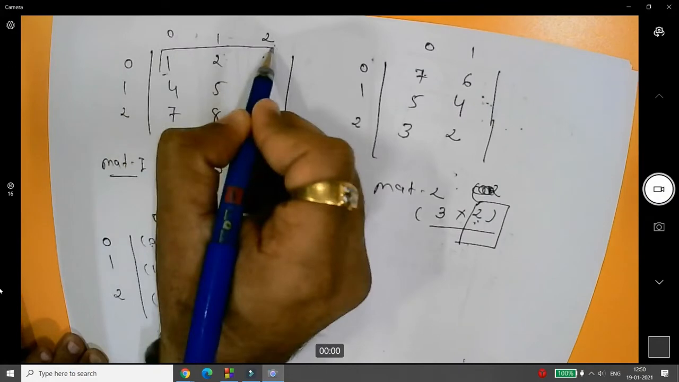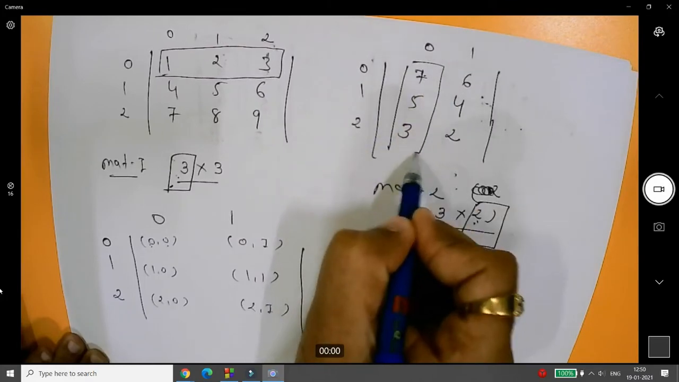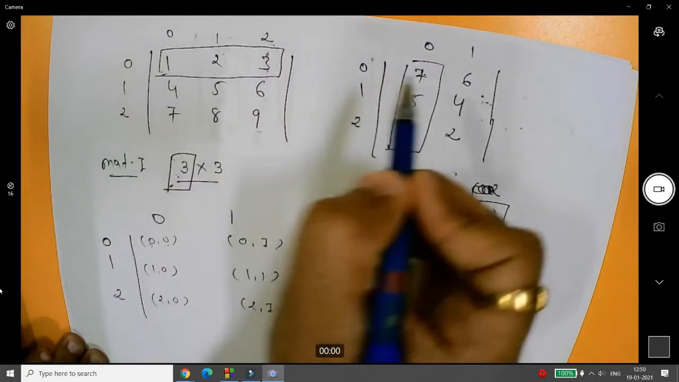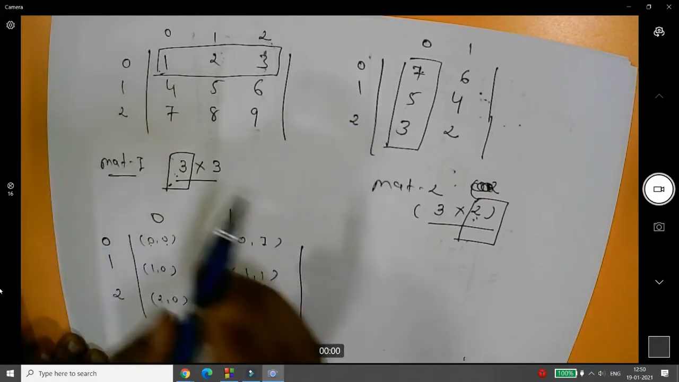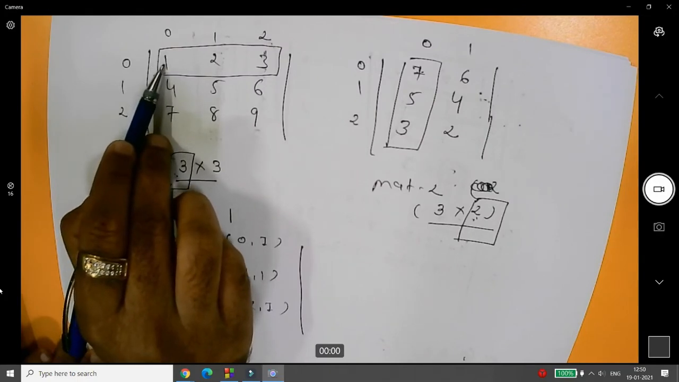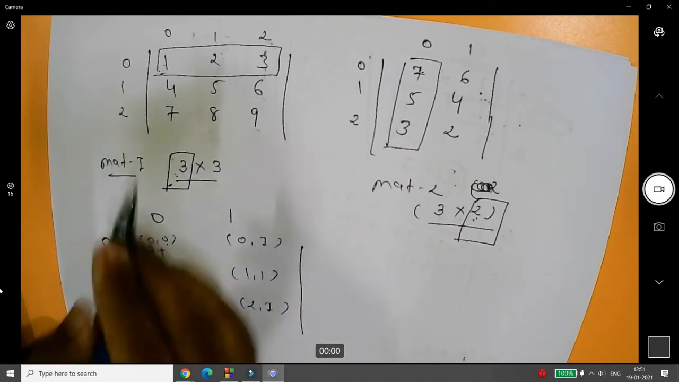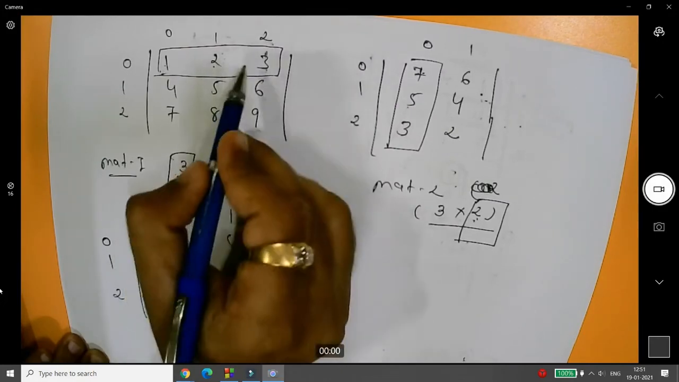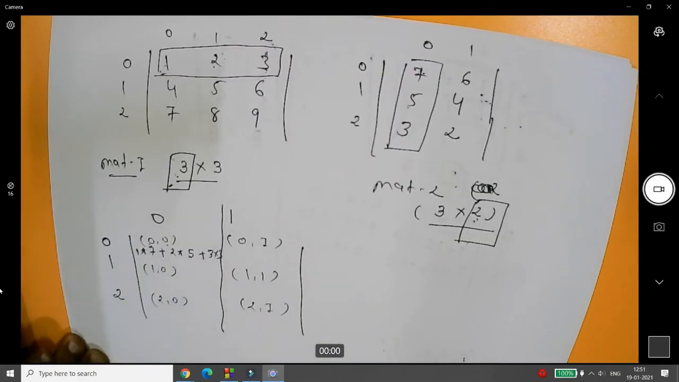So your matrix 1 row is 1, 2, 3 and matrix 2 column is 7, 5 and 3. Whenever you want the 0, 0 output, the 0 row of matrix 1 will be multiplied with the 0 column of matrix 2. So how will we proceed? Very simple. It will just multiply the corresponding elements. So 1 will be multiplied with 7, plus 2 will be multiplied with 5, plus 3 will be multiplied with 3, and you will get the output of the 0, 0 location.